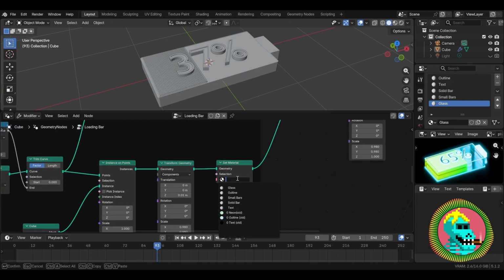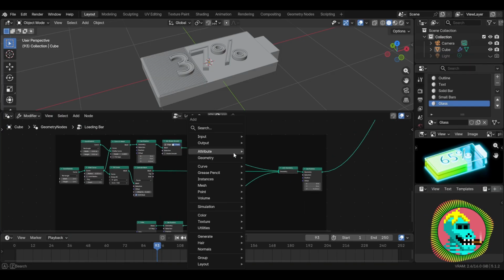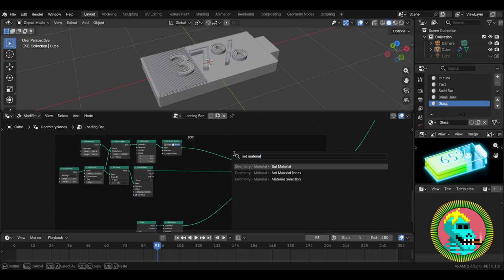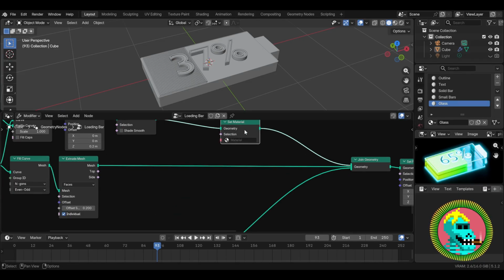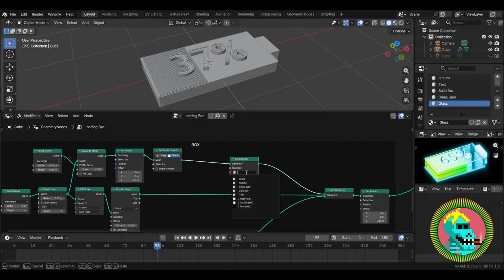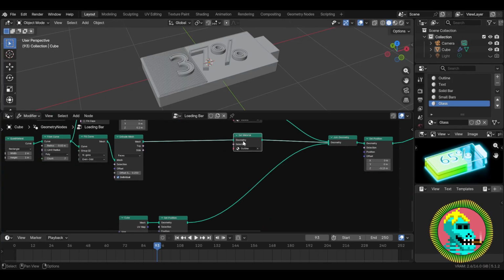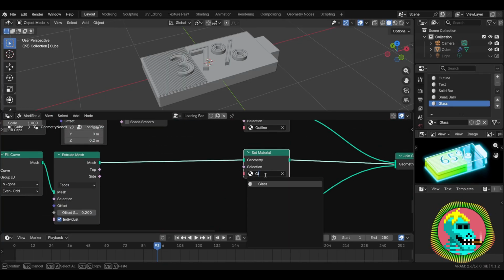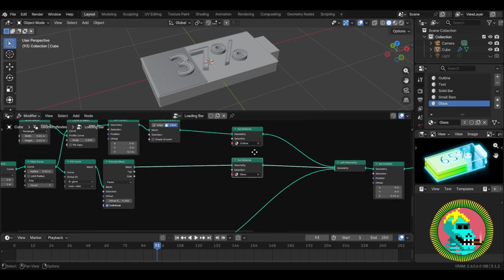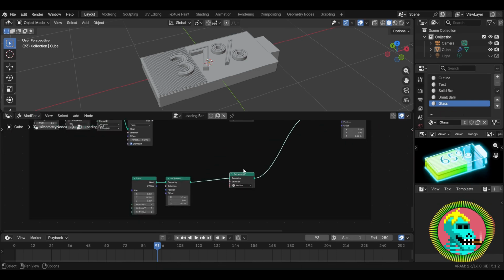Next, for the small loading strips, I assign the small bars material. And for the battery case, add several set material nodes. For the glowing outline, set the outline material. For the battery case, we assign the glass material. And for the tip of the battery, set the outline material again.